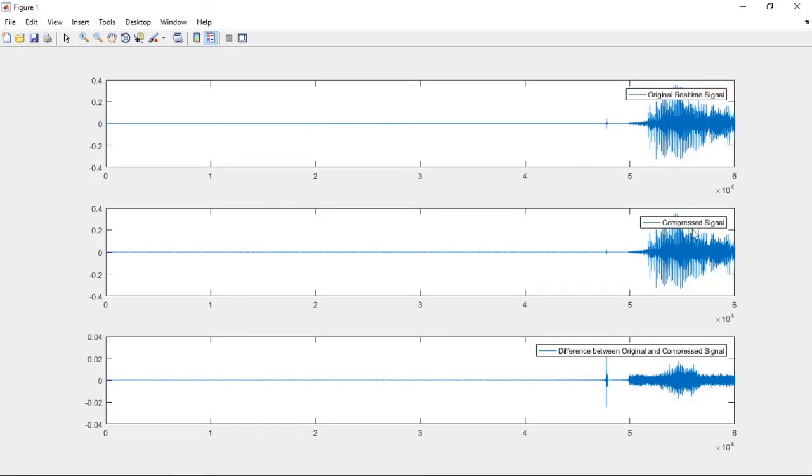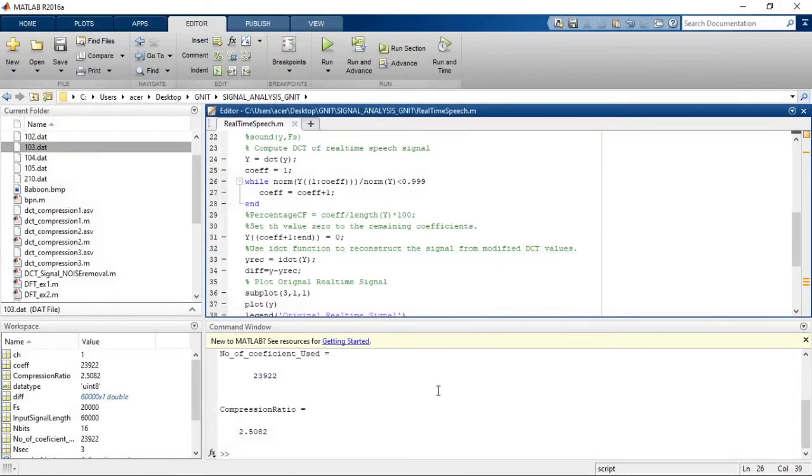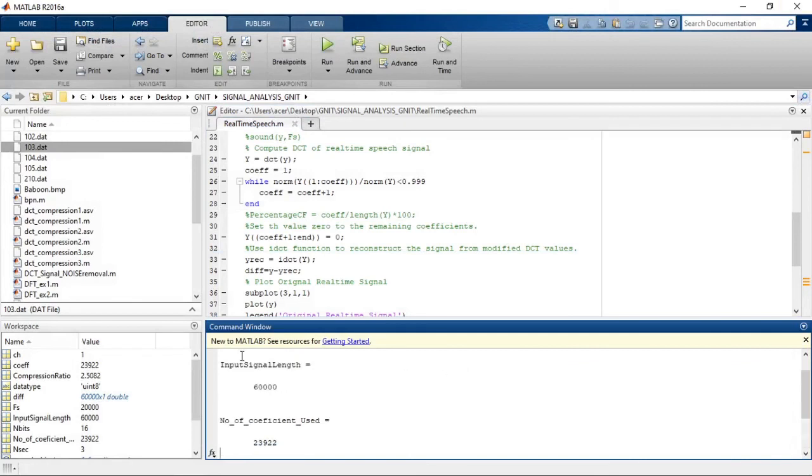This is the original signal and this is the compressed version. The difference is very small. The input signal is of length 60,000 and the number of coefficients used is 23,922, and we achieved a compression ratio of 2.5082.